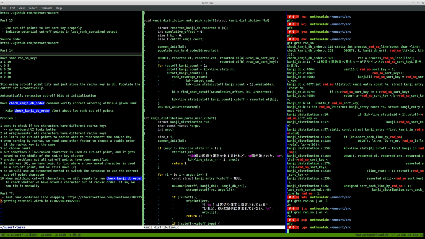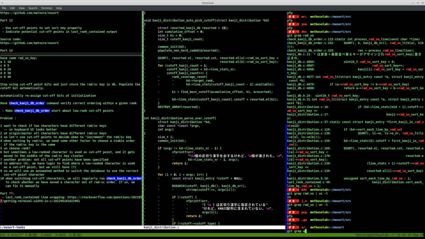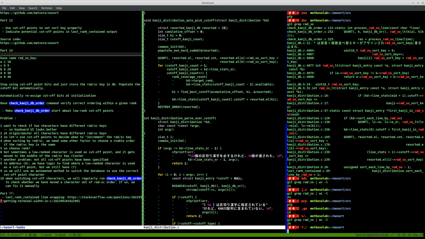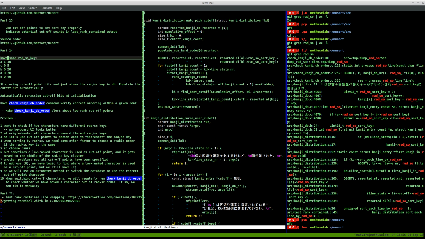Now, I wonder, does this include the parent directory? I guess no. Grep rad so. Okay, so there's one extra occurrence if we're outside this directory. So where is it? Check kanji db order, which is some kind of a script, and dump rad so. Okay, so some of these scripts are probably not needed anymore, like dump.